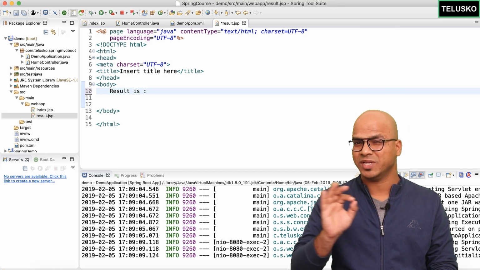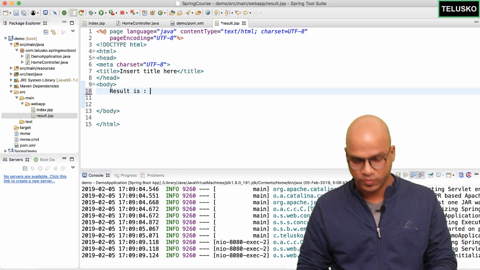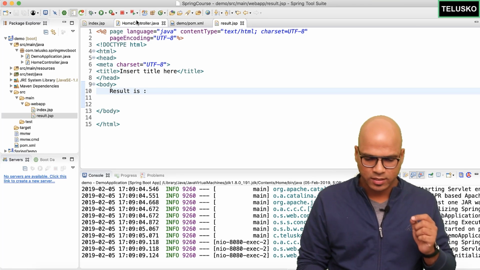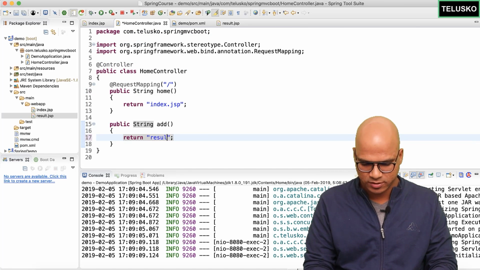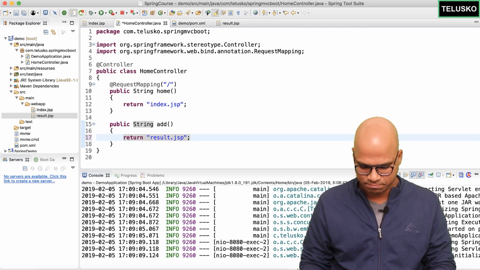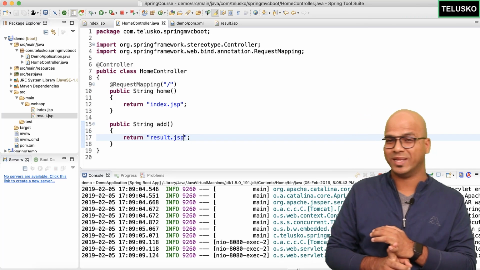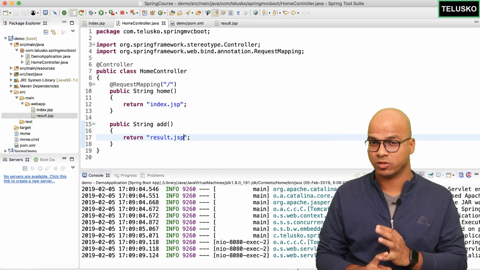As of now, it's simply saying "result is". I'm not printing the actual output because we don't know the actual output. Let's go back here, and in the home controller, you will simply say result.jsp. That's it, nothing much. So we have created two pages: one is index.jsp and the other is result.jsp.